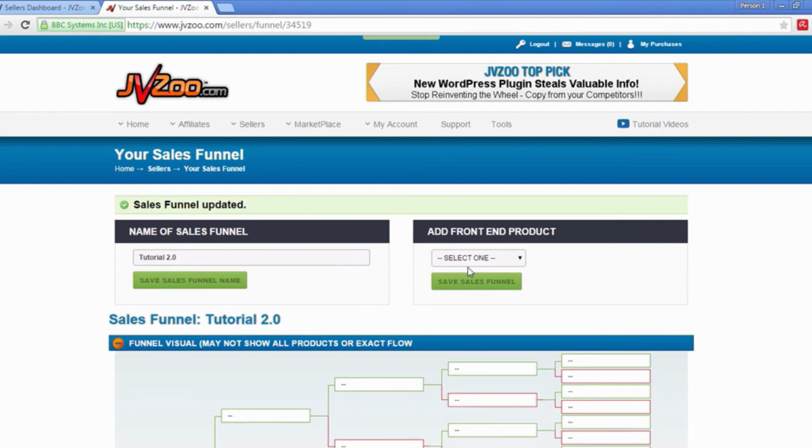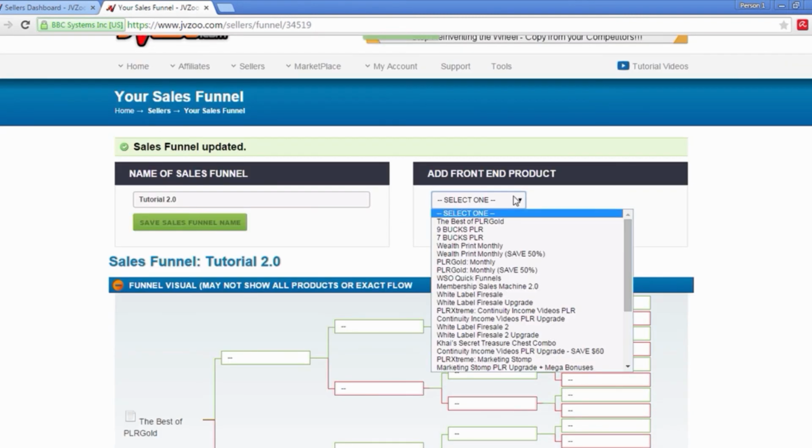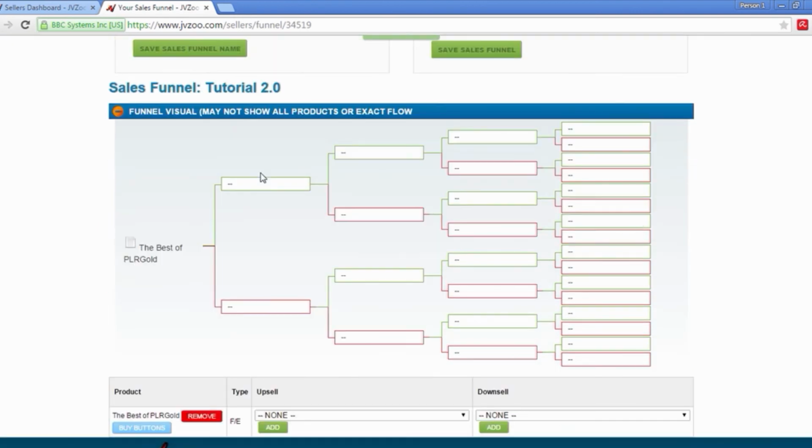You can just click on your front-end product drop-down menu and choose your front-end product again. Below it is a flowchart. This flowchart represents your sales funnel. The green box over here represents the upsell, and the red box represents the downsell.